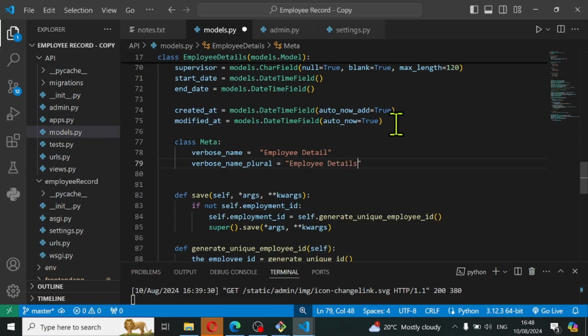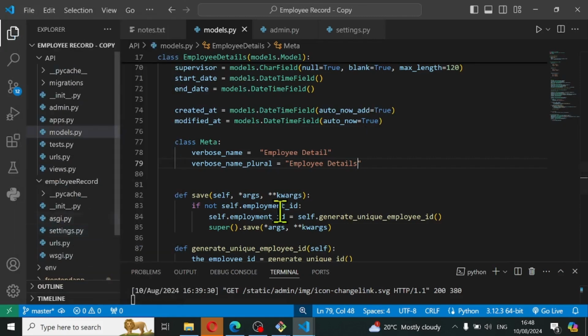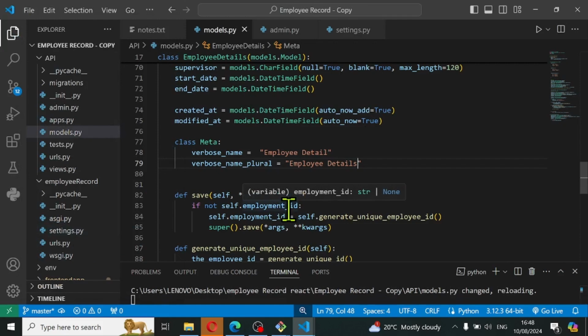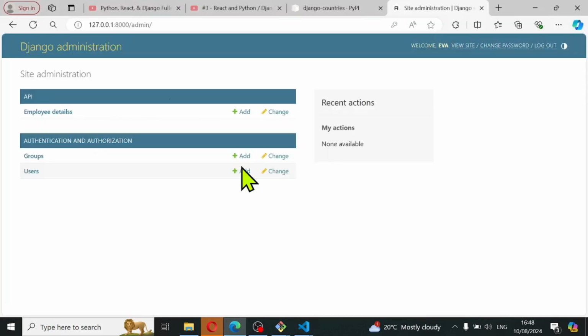Now I'm just gonna leave it like this, employee details. So now let me save it, click on save all, and then go back to my admin panel and refresh it and see. So you see it has changed it to employee details. Now I'm gonna click it and open it.